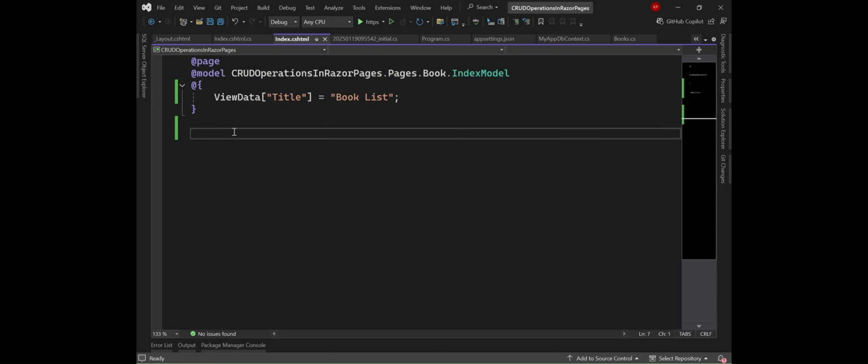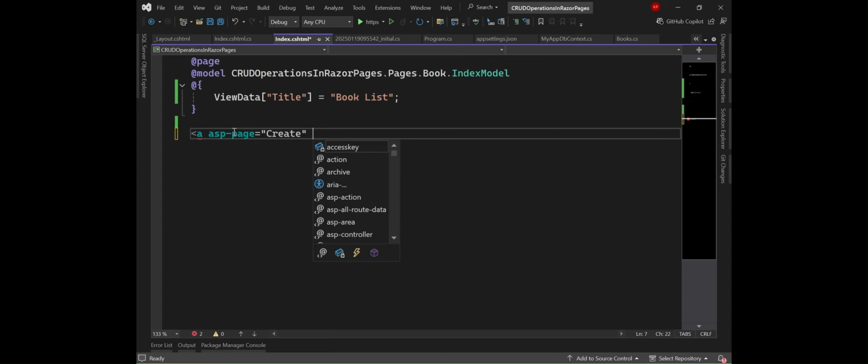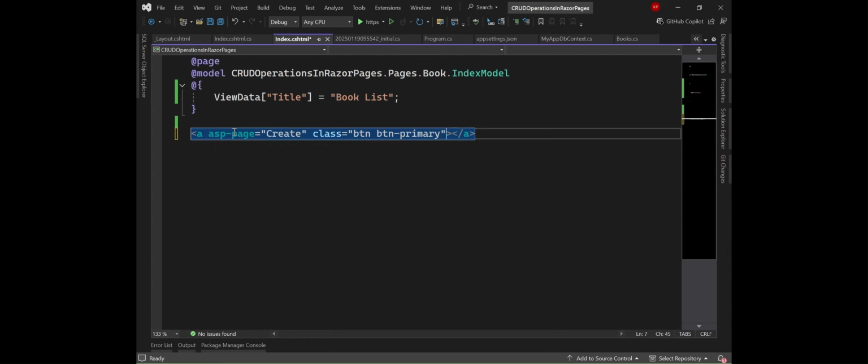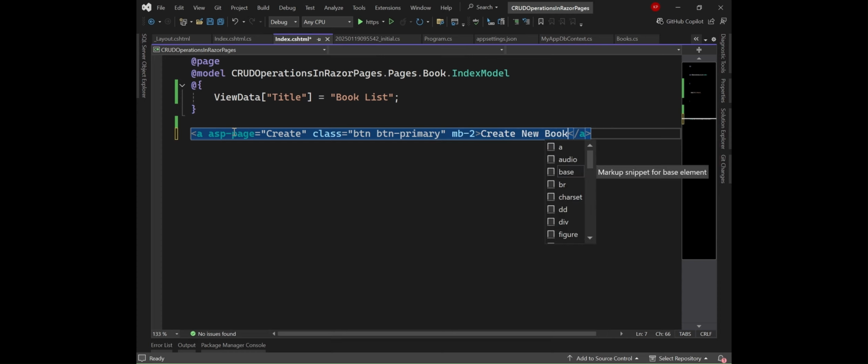First, to create a book, I will provide one button. Let me make it as one anchor tag here. This goes to the create page. I can give it as create. So we need to create this page. You can give class here. This I'll give margin bottom 2, and I'll give the title as create new book. This is my button.